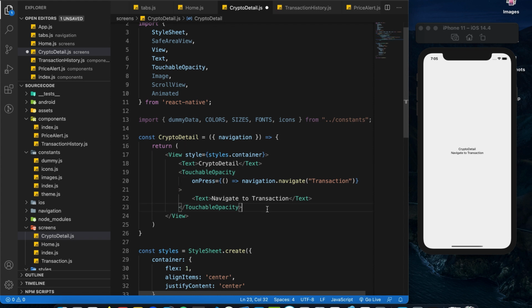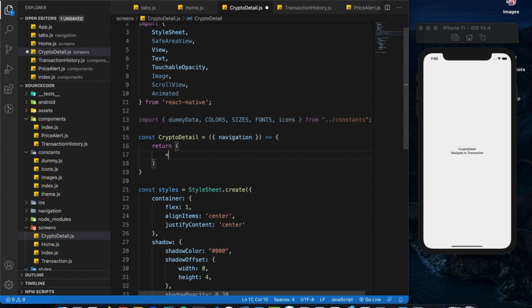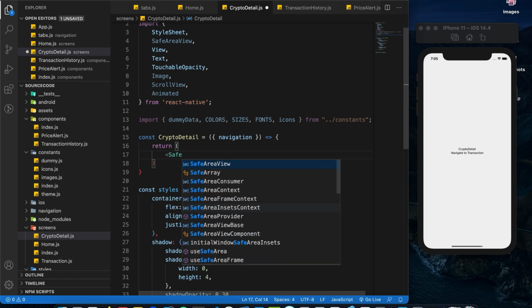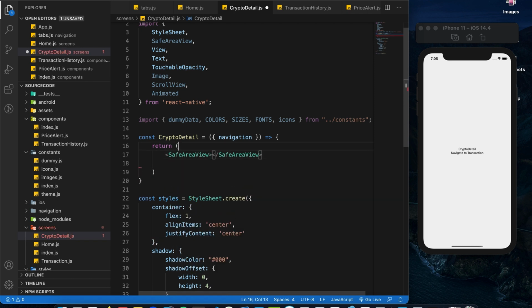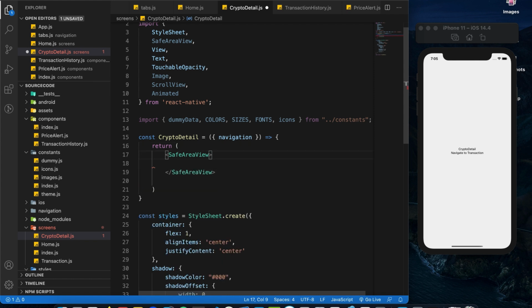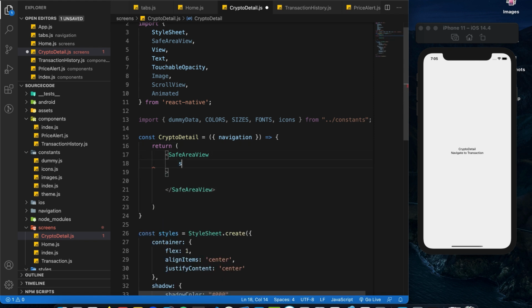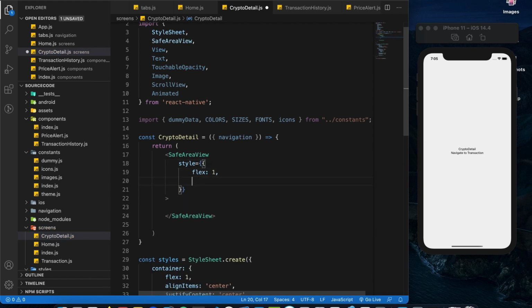And now for the crypto detail screen, we are going to wrap everything within a SafeAreaView. So SafeAreaView, I'm going to give it some styling: flex equals 1, and backgroundColor equals colors.lightGray1.